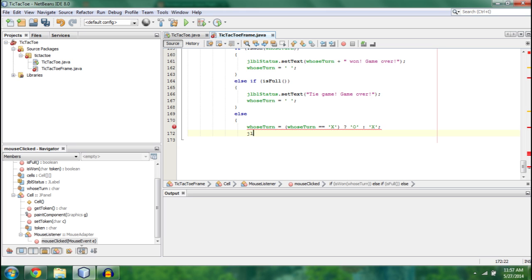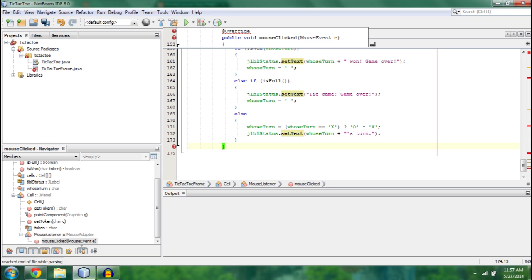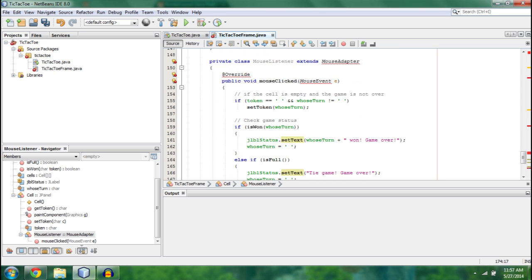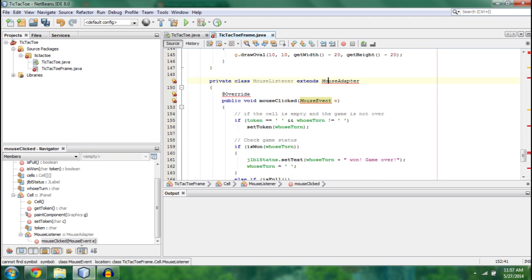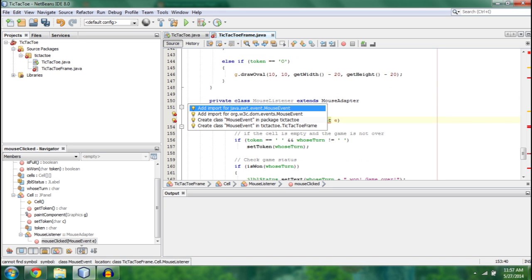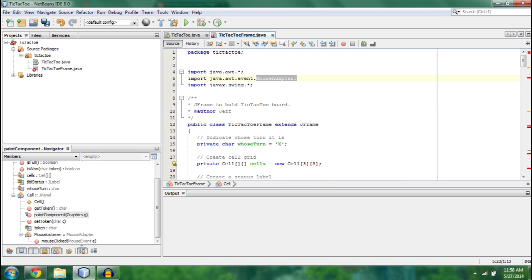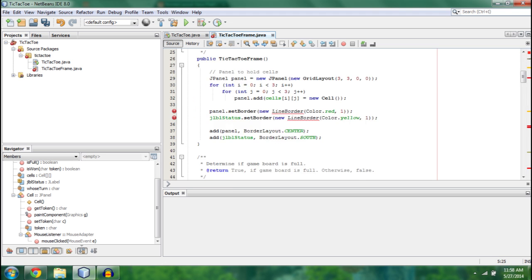Alright, and then JLabel status.setText whose turn plus. Any errors? No, great. Alright, so that ends the mouse listener class. Oh, we need to import mouse event. What I did there is I just pressed Alt Enter to import. Mouse event. Nope. We need to import mouse event. Oh, we didn't import AWT in here. Dot all packages in the event package. That should take care of that error.